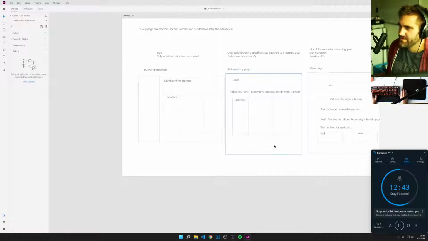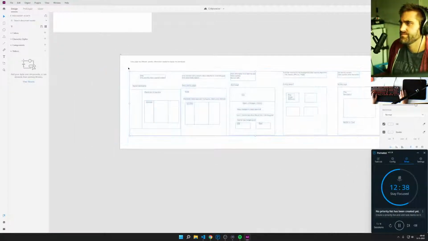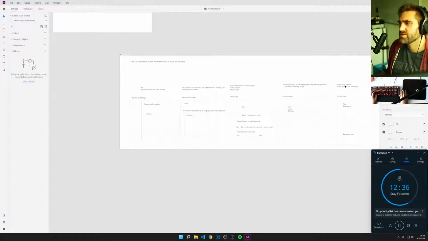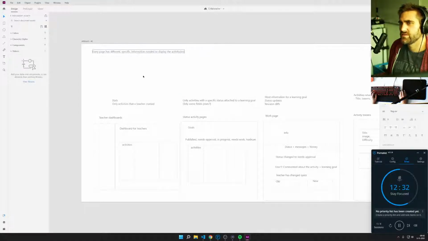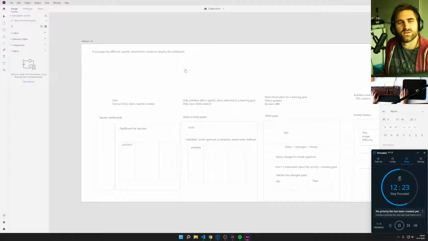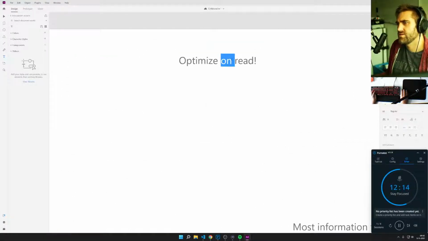Why do I list these things? What's the point of having this overview? Because we sort of have to optimize on read. That's an important part of Firestore and Firebase and NoSQL in general. That's, I think, the optimize on read. That's an important guideline of how to do it.